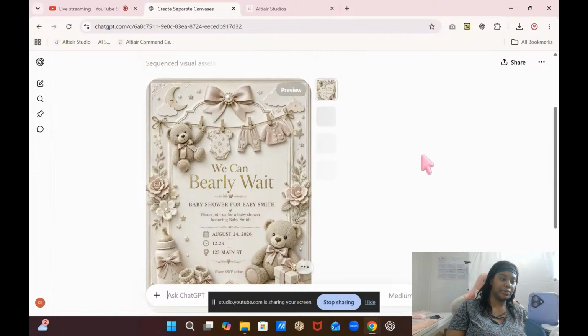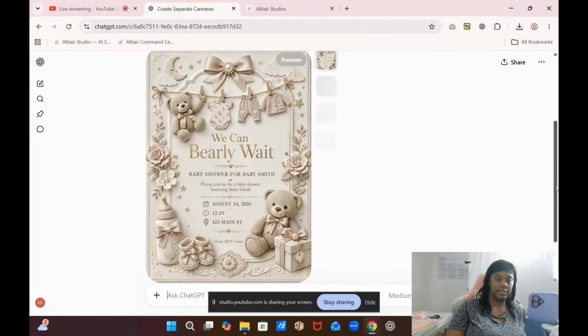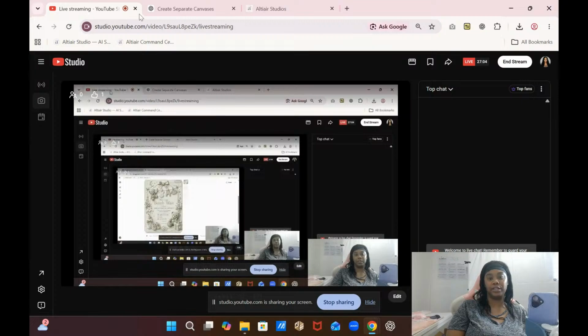This is super cute. I love it. So this is our invitation so far, guys. Super cute. We can barely wait. Baby shower for baby Smith. Please join us for a baby shower honoring baby Smith. And then the dates, as you can see here, super cute. We're waiting for the rest of it to finish.